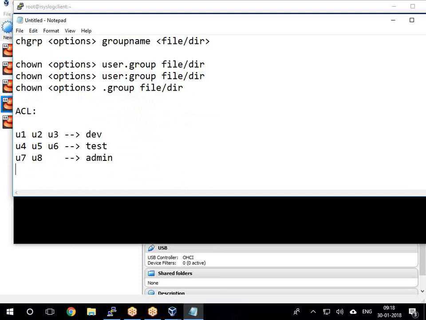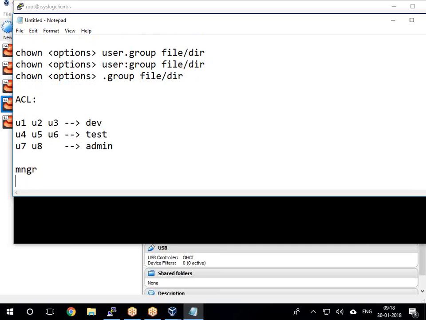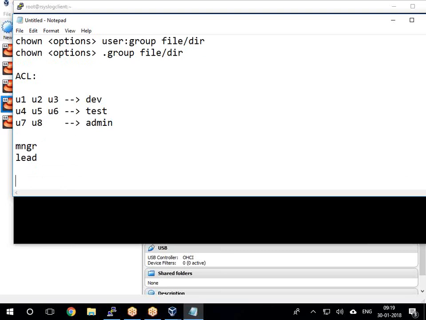Along with that, there are users like manager and another user account, lead. There are 2 user accounts that do not belong to any group. Okay, individual user accounts. So we have a project directory, like Java app. So I have a project directory.